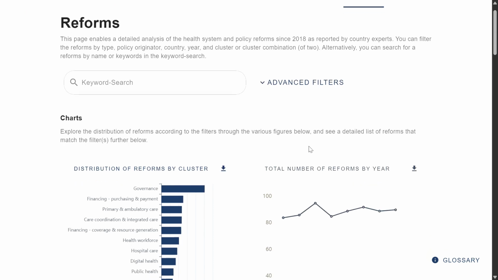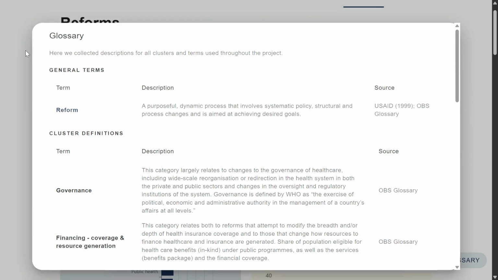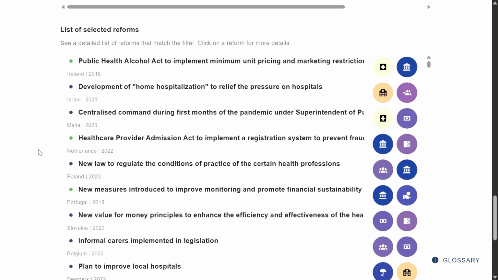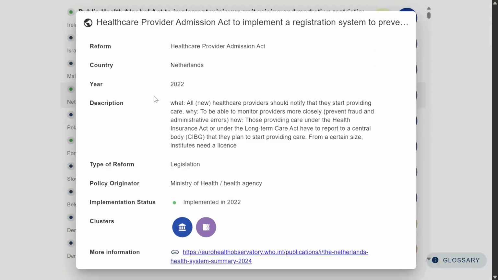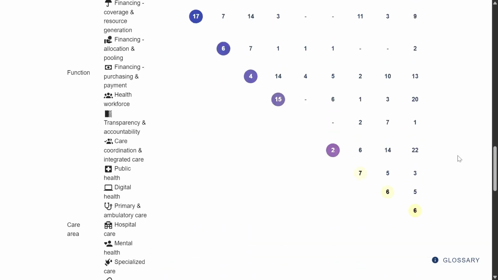A glossary is also available at the bottom right of every page on the tracker to provide definitions of terms used to classify reforms. You also have the option to click on a reform title on any page to pull up a reform calling card, which provides further details such as a short description of the reform and any relevant Observatory and HSPM publications and updates, including related links.